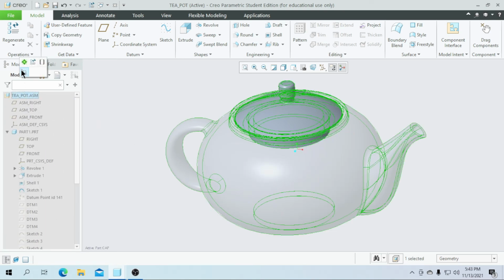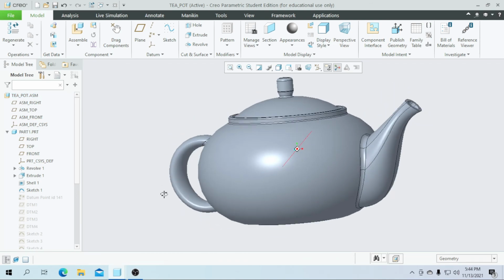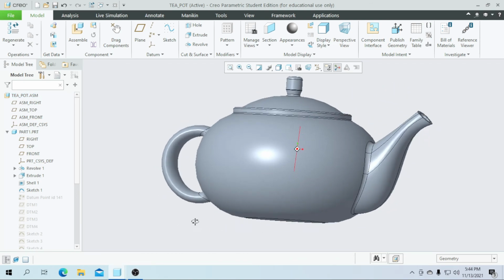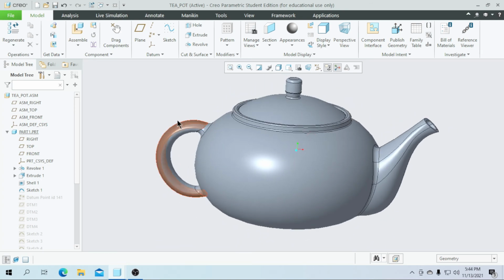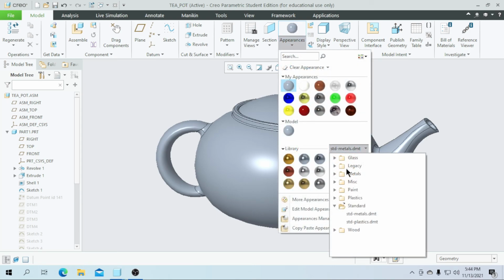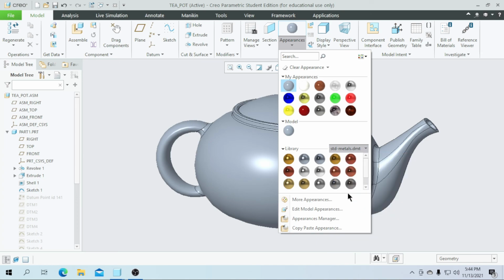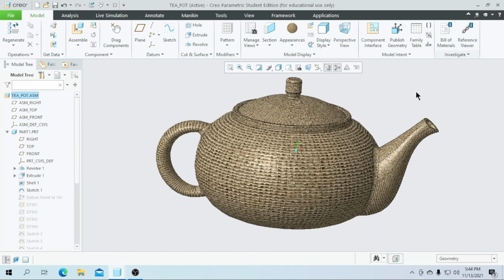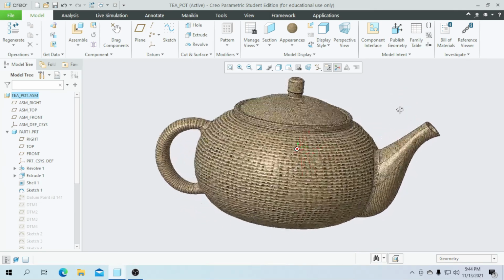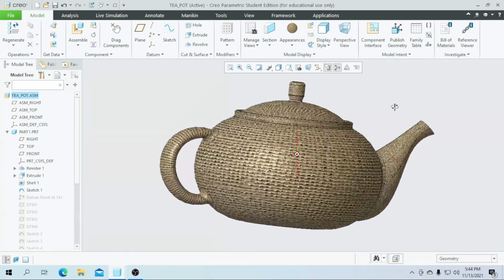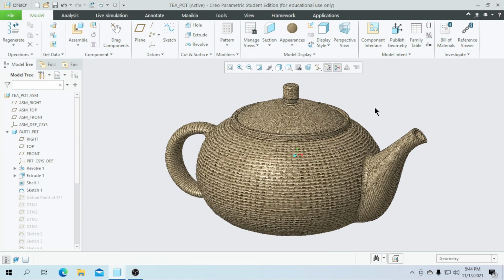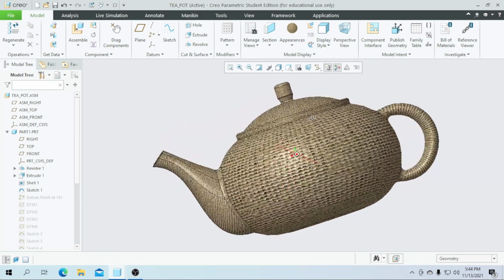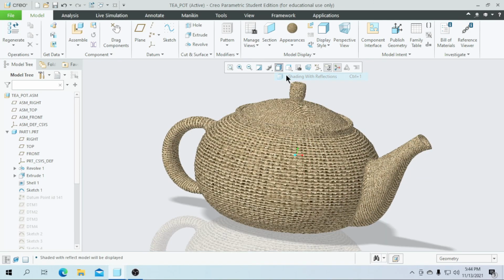So let's make this entire assembly as an active part. So now let's give some appearances for this teapot. Go for the appearances. So I am going to give some different color for this. So go for the misc, and I am going to give some fabric color for this, as this color for this entire assembly. Then click on OK. As you can see here, our part is fully completed with full constraints. Let's go for the shading with reflections.